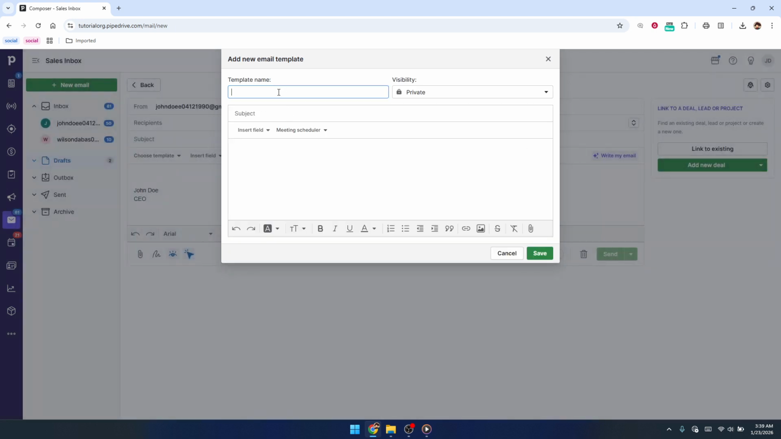Now you'll fill out three main fields: the template name, the subject, and the body. The template name is just for you and your team. It should be something descriptive so you can easily recognize it later, like initial follow-up or post-demo recap. The subject line is what your contacts will see in their inbox, so keep it clear and relevant. Then, in the body section, write out the main message you want to reuse, just like you would if you were sending a regular email.